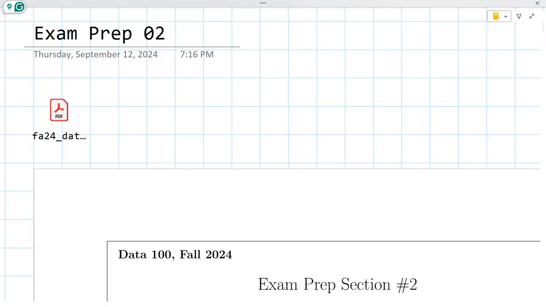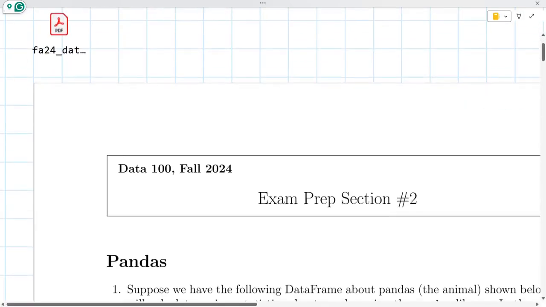Now we'll go over the worksheet. So this week's worksheet is composed of two very small problems and one larger problem for EDA and pandas. So maybe let's start with some pandas 3 lecture questions.